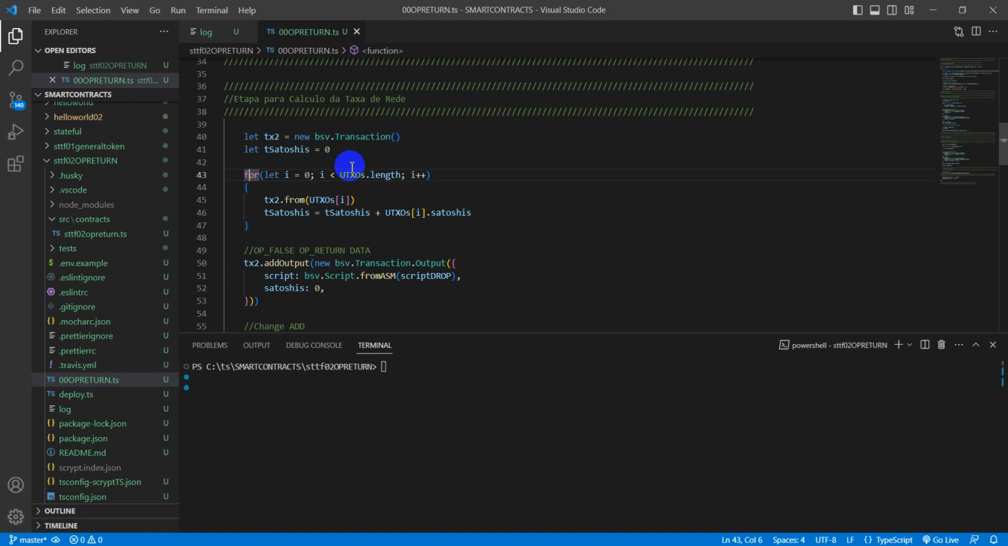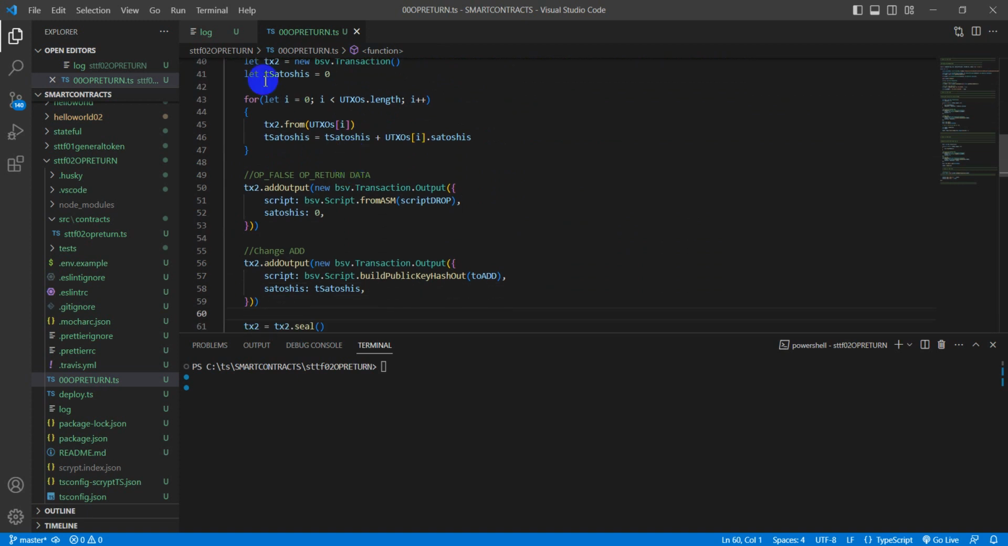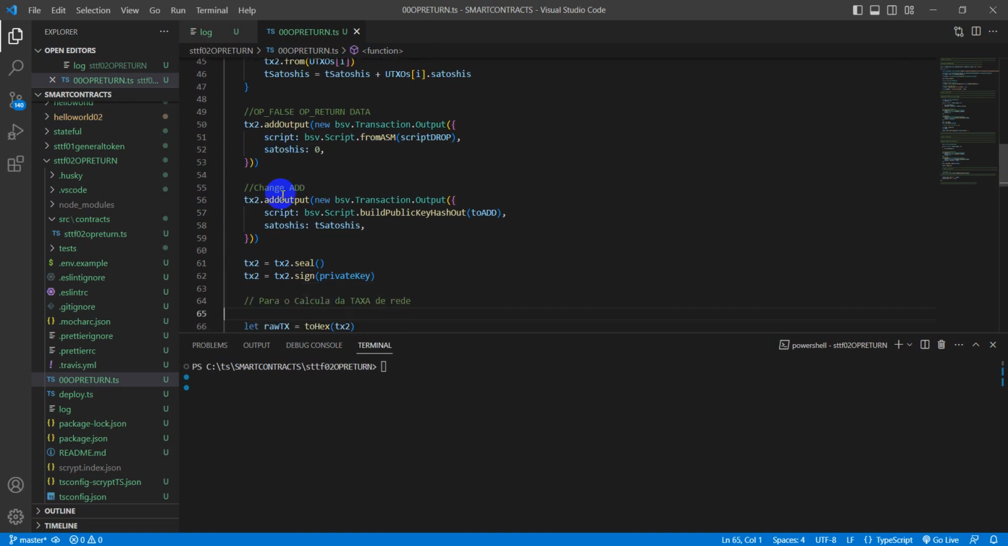So I build the transaction, I sum all the satoshis present in the UTXOs that are available in this address, and here I set the OP_FALSE OP_RETURN data push to 0 satoshis. If you put any satoshi here, the satoshi will be lost forever. Don't make it different than 0. It must be 0. It can be any positive satoshi amount, but you just lose it, you cannot unlock it anymore.